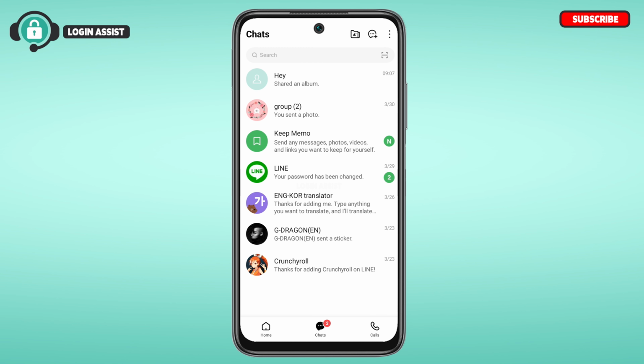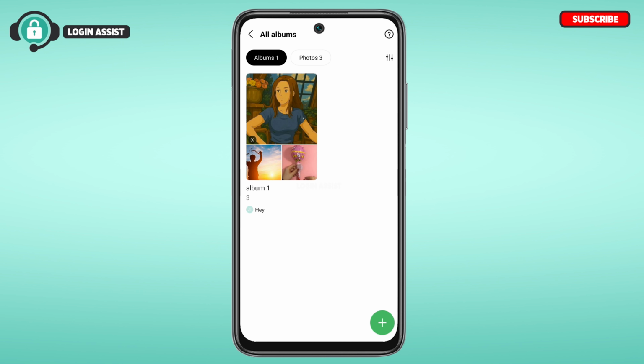Now you'll be able to see all of your chats over here. At top right corner of your screen, you'll be able to find various icons. So tap on the album icon that you can see at the top. Now you'll be able to see all the albums that you've created with a friend over here. So what you have to do is tap on the album that you would like to share.